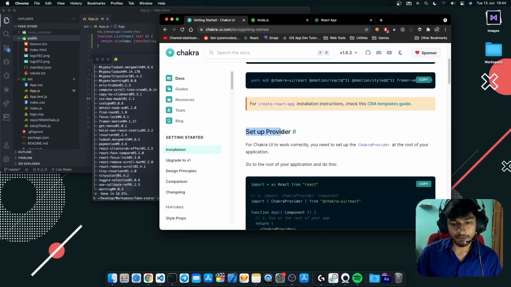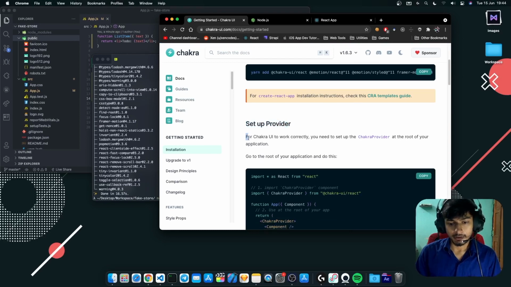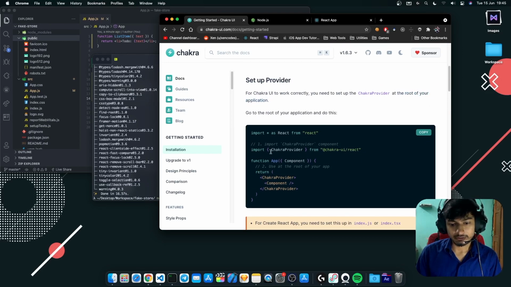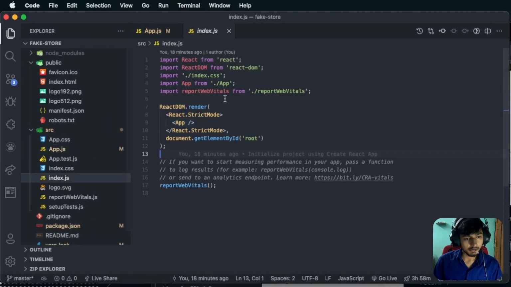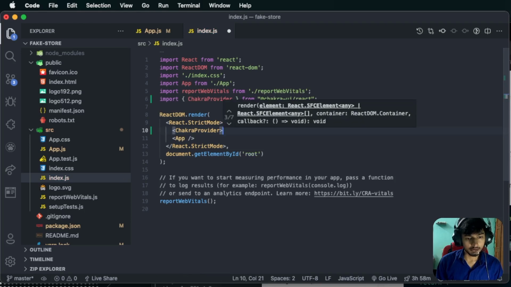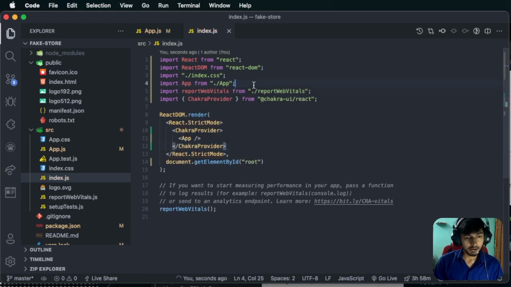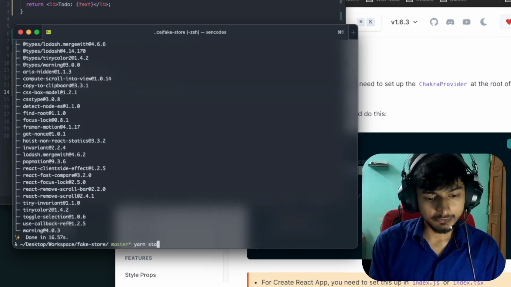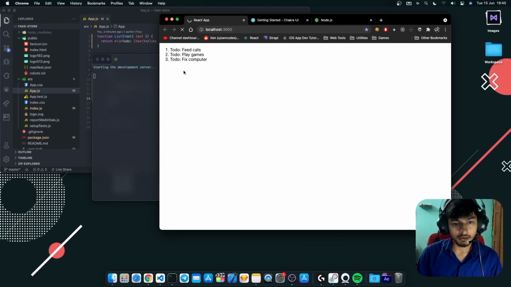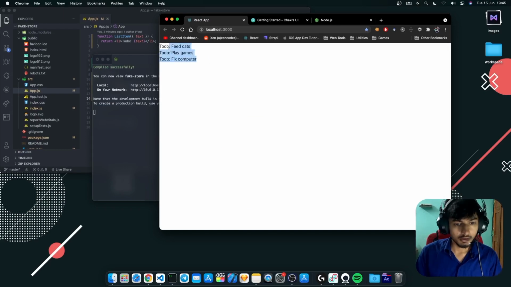Next we have to set up a provider, because to work with Chakra UI correctly, you need to set up a provider at the root of your application. So let's import Chakra UI and paste it in here, and we are going to wrap the app component inside Chakra provider. We can do that just like this. And let's start our development server. That's it for the setup. All right, let's wait. There we go.